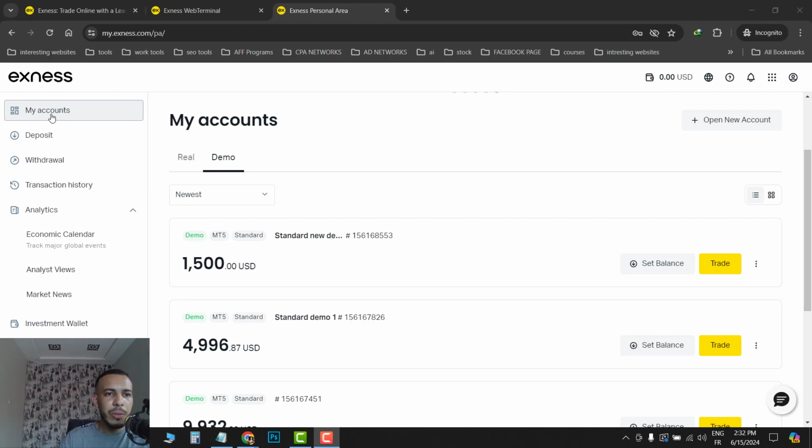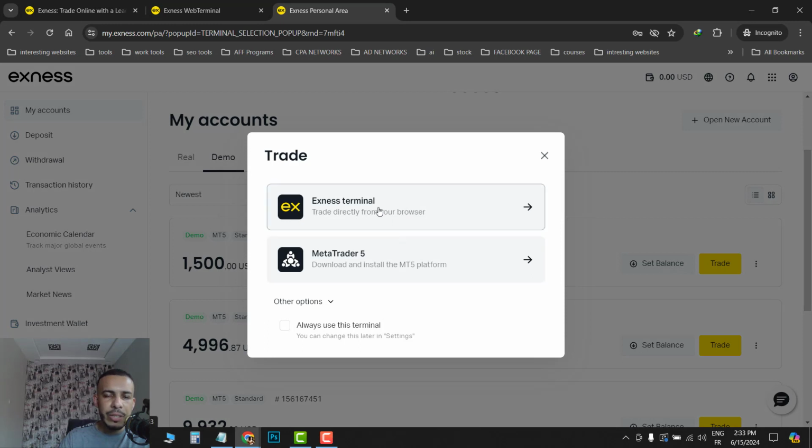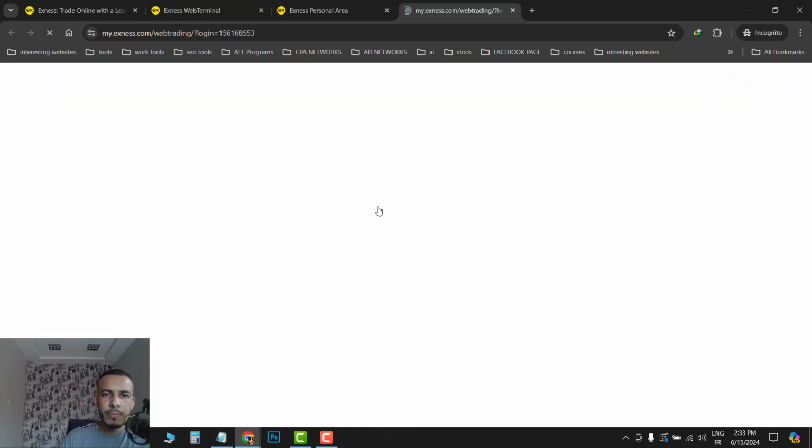Then go and click on My Account. Then choose the account you want, if it's demo or real. For me, I will use just demo. Click Trade. Then click on Exness Terminal.